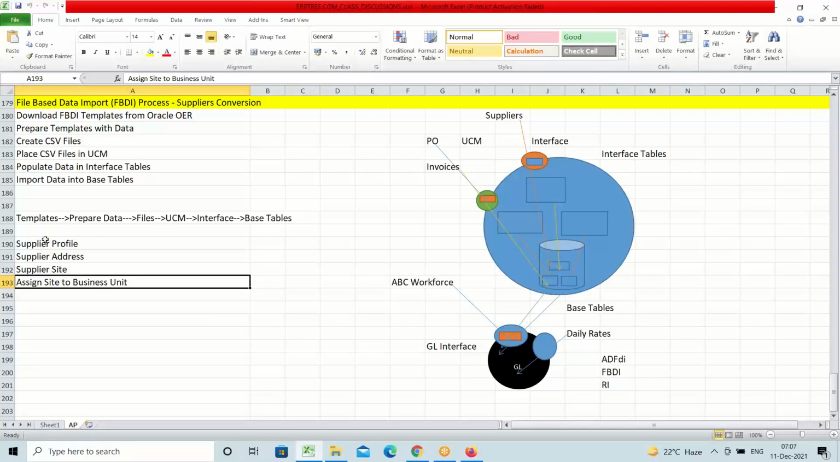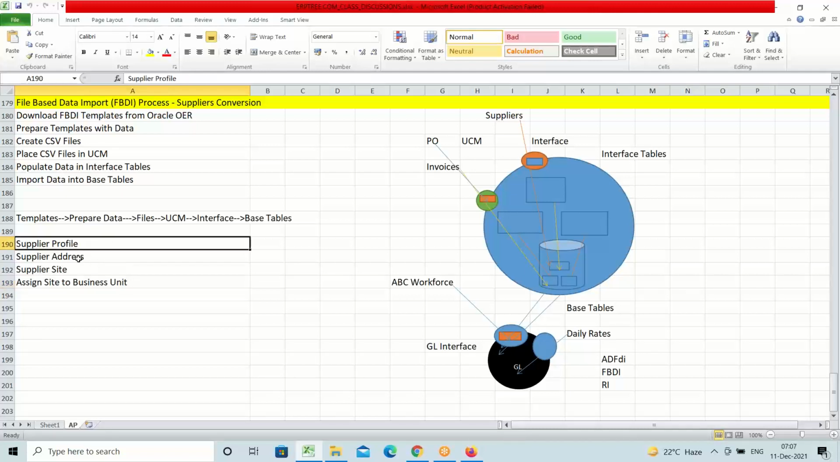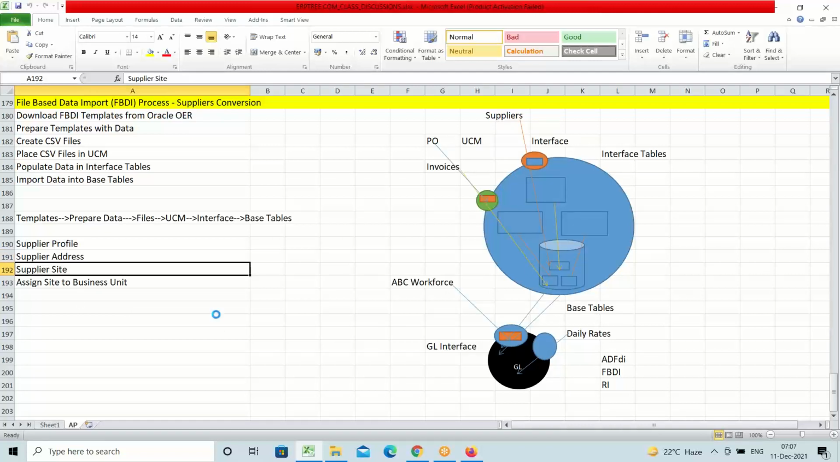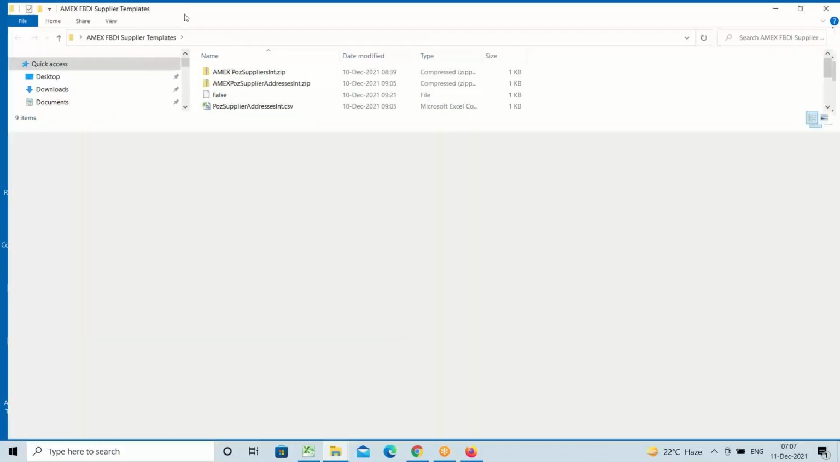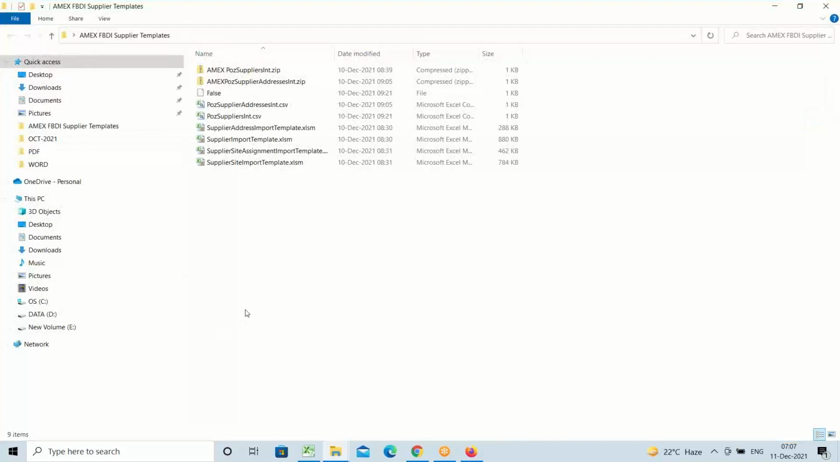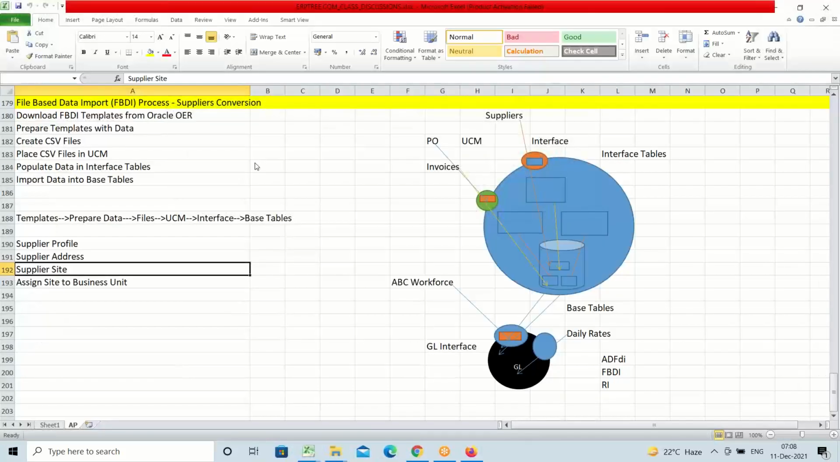Okay. So in the last session, we uploaded supplier profile and address. These two files we uploaded. I will see supplier sites. So here we have all the templates. So open supplier sites template. Here you can see supplier site import template. Double click.